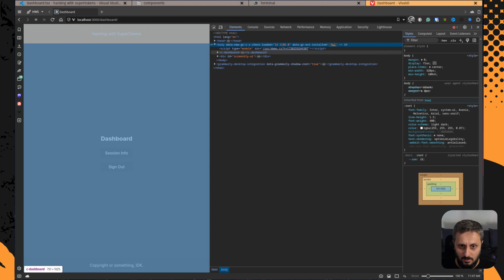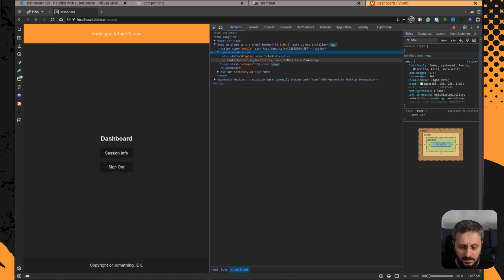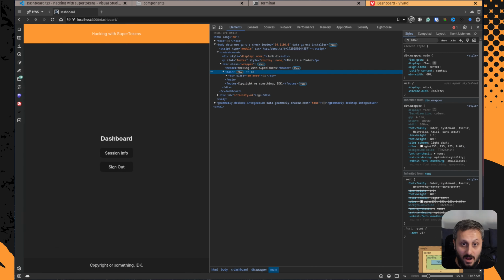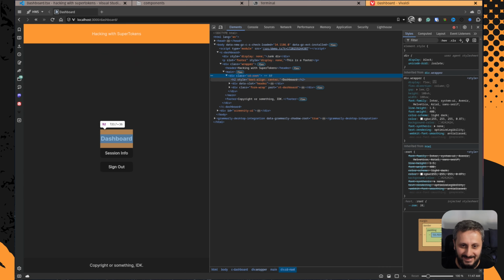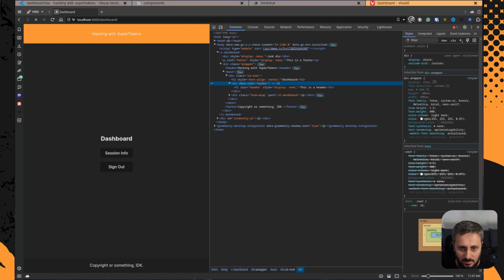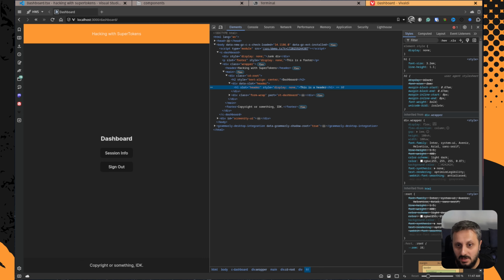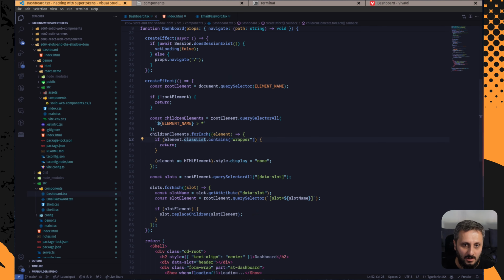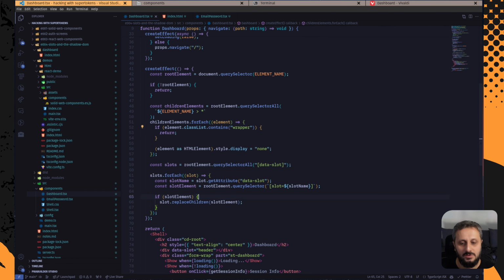And why is it not going to work? Let's see, we have a slot of footer. Ah, right, we hit it. Here's the deal: we have it in the right place. It's here, data slot here. Yeah, here it is. But it has a display none, because we don't want it to be visible when it initially renders before the replace happens.